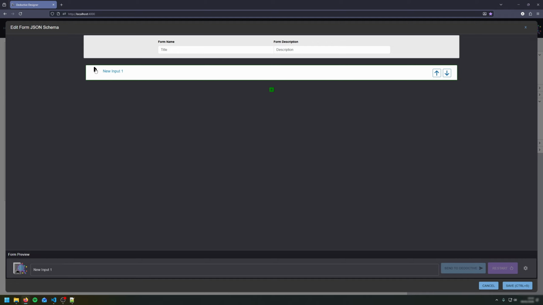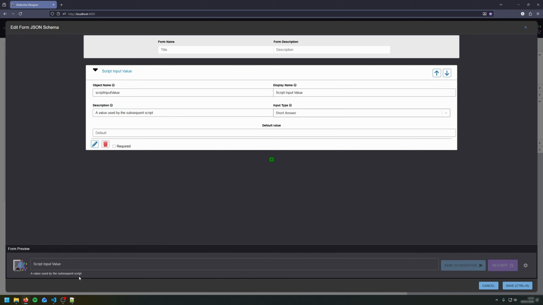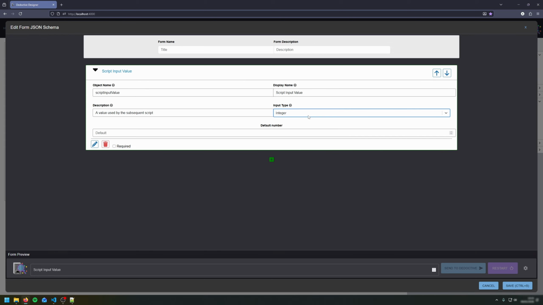For now, we'll just expand this element and change the object's name to script input value. And the display name also to script input value. This is the object name, so this is what it will come out as in the data. And this is how it's shown in the form, as you can see below. And we can just change this to be a value used by the subsequent script. This description is also shown in the form preview here. And we'll change the input type to integer.